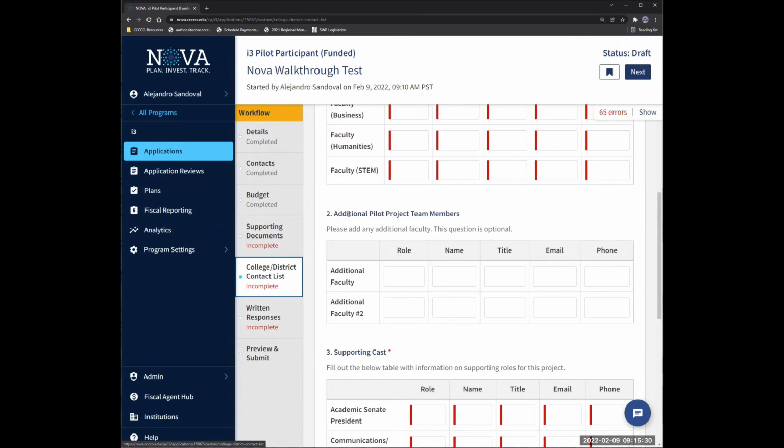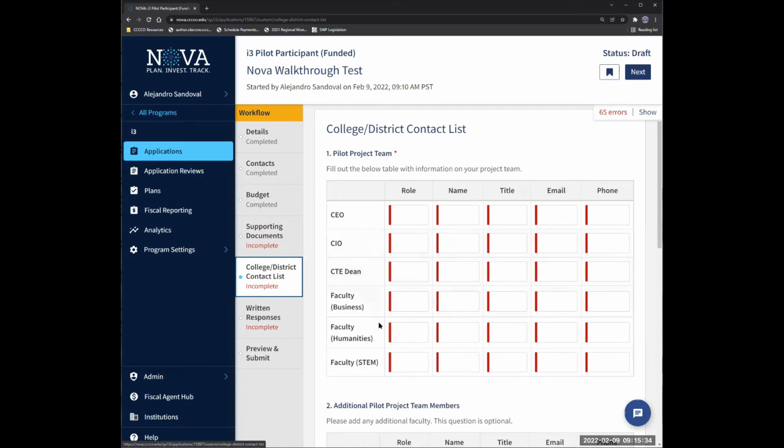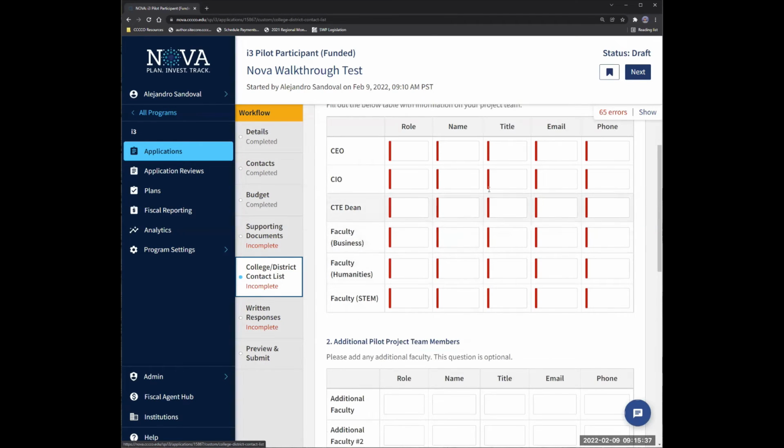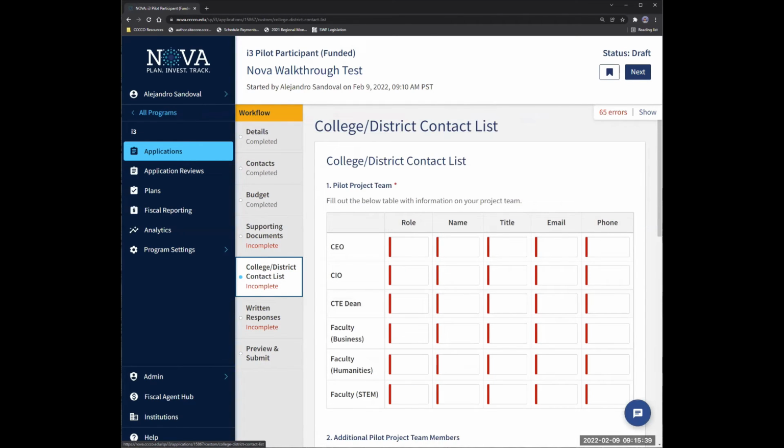Please note that the additional pilot project team members is optional, but the other 2 tables here must be completed. We do have an error stepper here that will show you what needs to be filled out if you see incomplete.